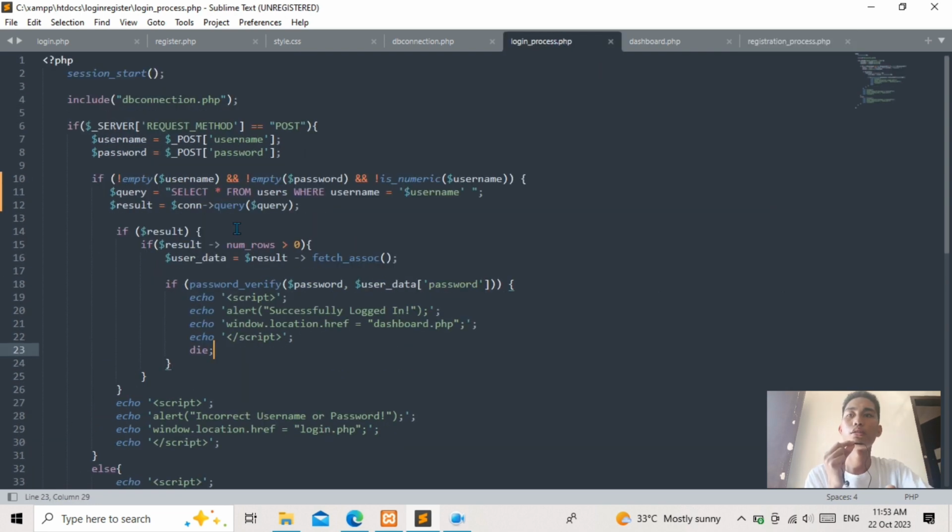Next is the login process. This PHP source file or code handles the authentication process when a user submits a login form. First, same with the register, the session_start. It will store information about sessions. Next is the db connection. This line includes an external PHP file called dbconnection.php, same with the register process.